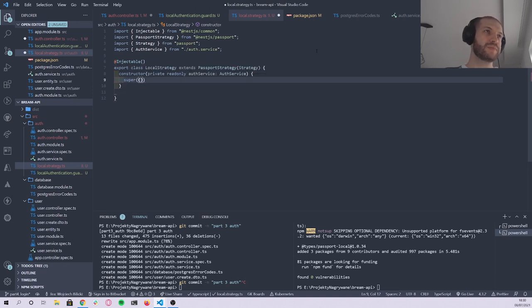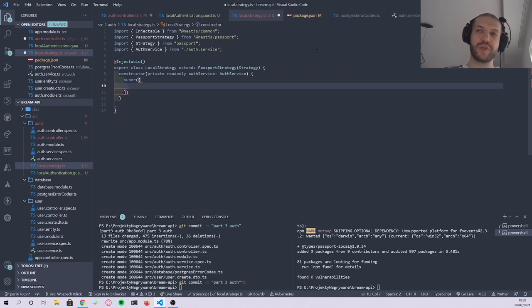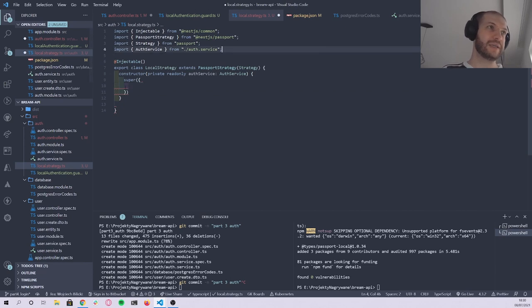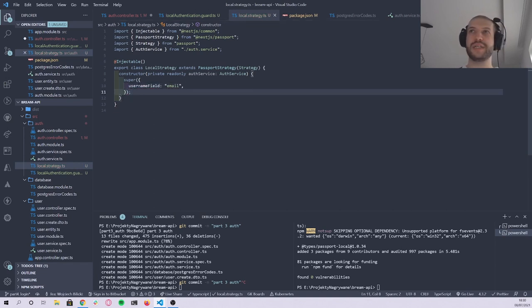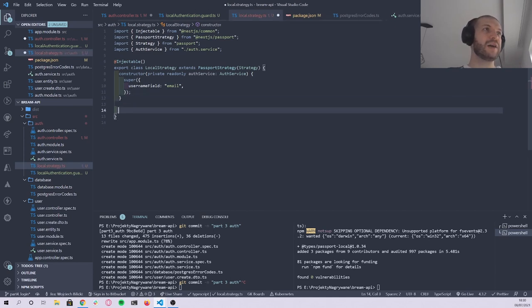One thing though, we have to configure the passport strategy, and you can do that by calling super, which calls the constructor of the parent class. And one thing we have to change: the strategy by default uses username for the validation purposes. In our case, we decided to use email to be our main identifier of the user. So we have to specify here usernameField, that's email. So we'll change that.